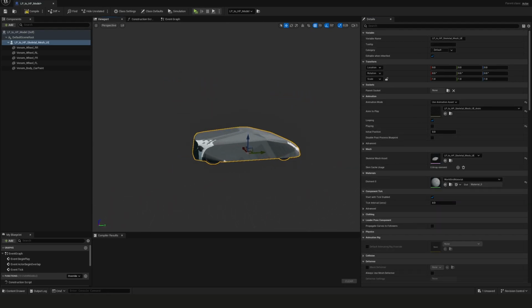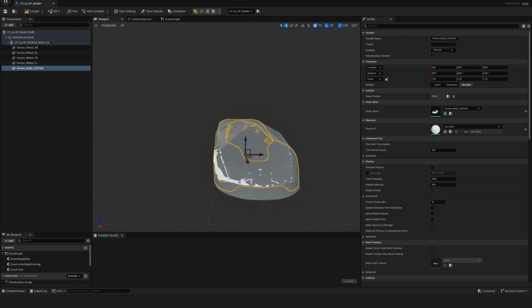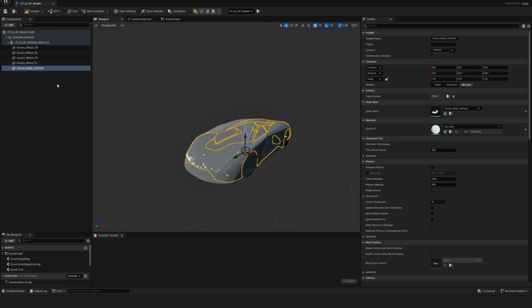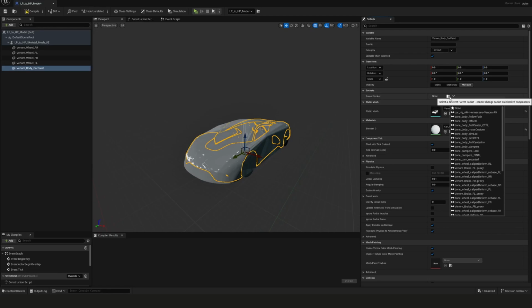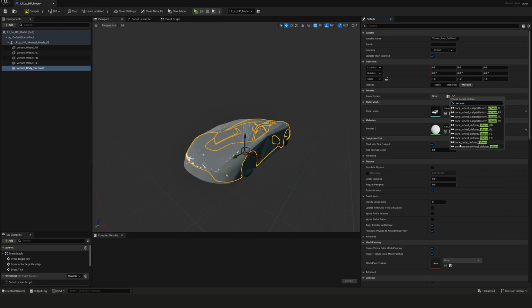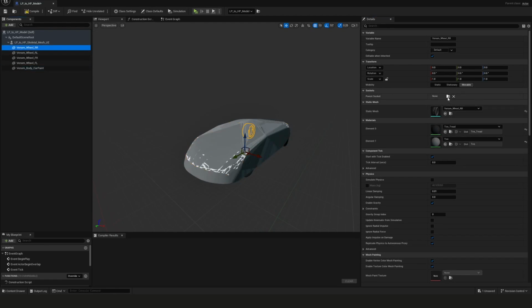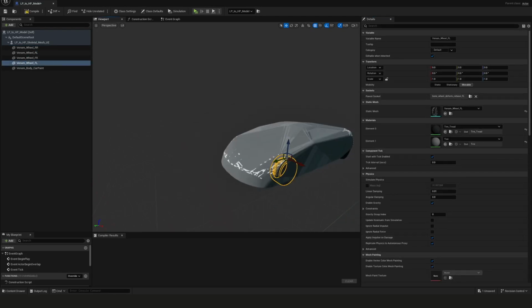To make them do that, what we need to do is to actually use some rebase bones inside the rig. So let's take the body first and then go here to the parent socket and search for rebase. Then there's one called body deform rebase. That's the one we need. Then let's do the same for the wheel. Great. So that's all of the wheels set up to the rebase bones.